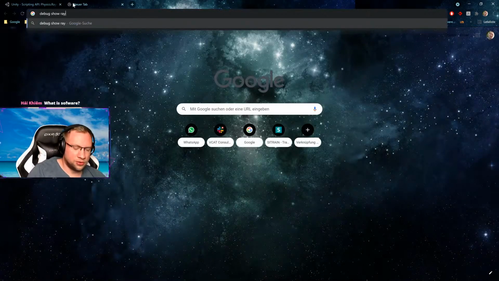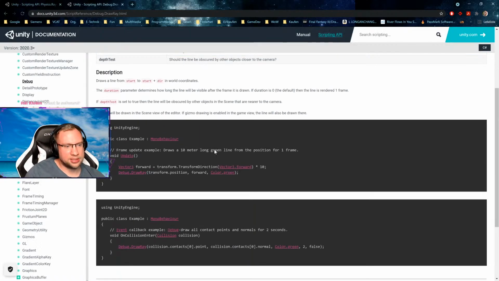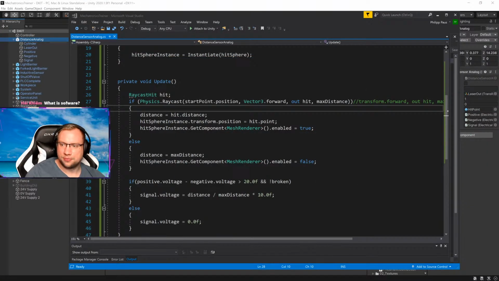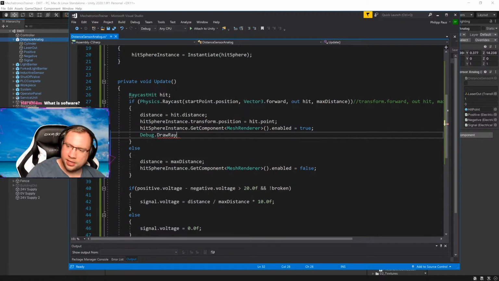Debug show Raycast Unity. Debug draw ray. That's exactly what I wanted. Debug draw ray draws a 10 meter long ray. Debug.DrawRay. Let's see. And then we pretty much need this here.